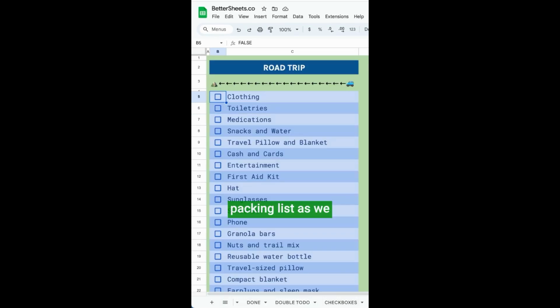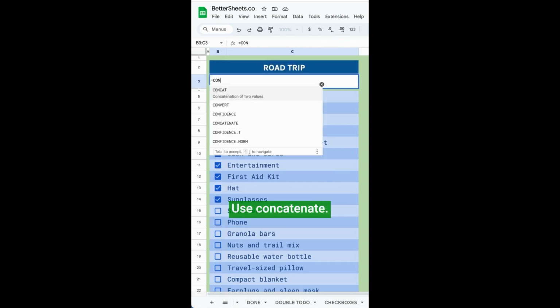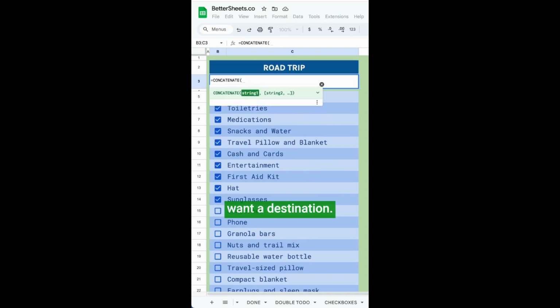Create a road trip packing list. As we check things off, our car gets closer and closer to our destination. I'm going to show you how to create this. We're going to use CONCATENATE, REPT, and COUNTIF. Let's start with CONCATENATE. First things first, we want a destination.